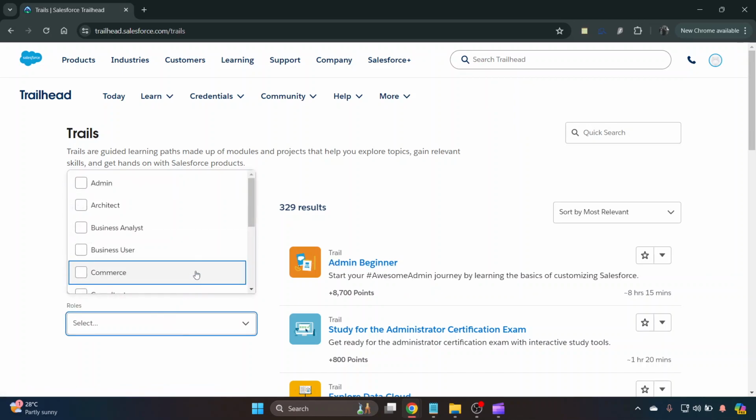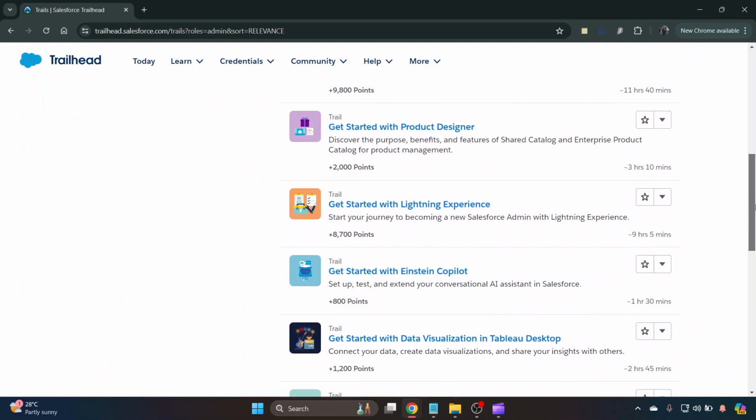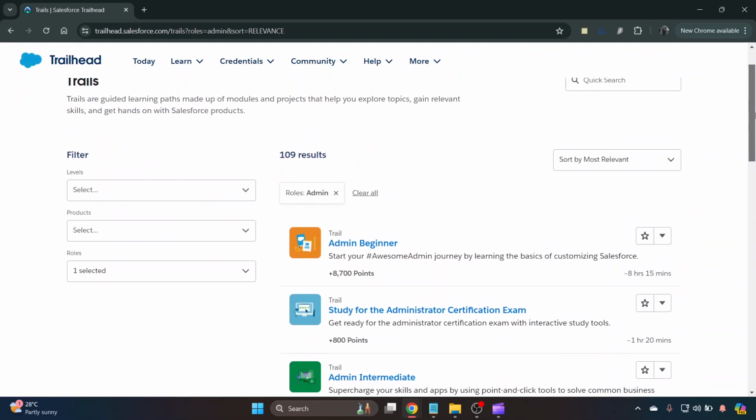With the roles filter, you can search for admin, click that, and this will show you all of the different trails that they have for this. So get started with them until you feel more comfortable.